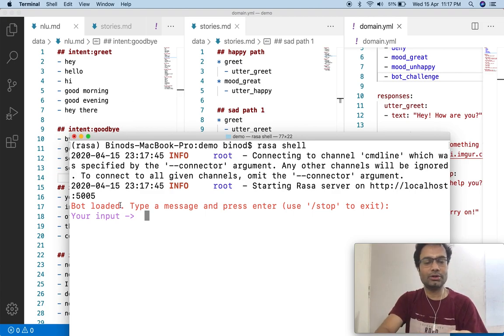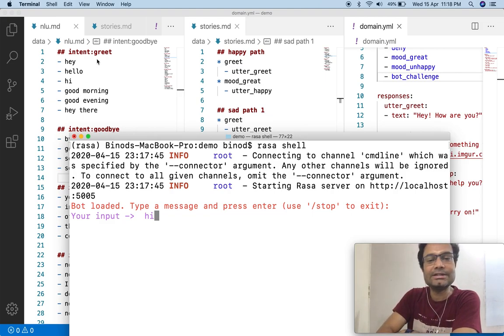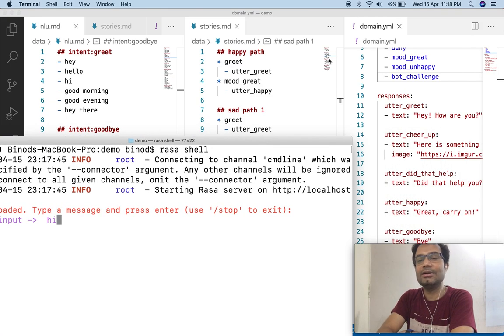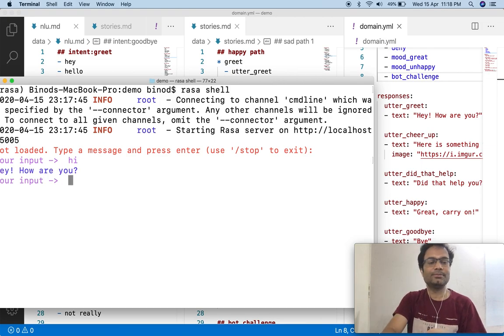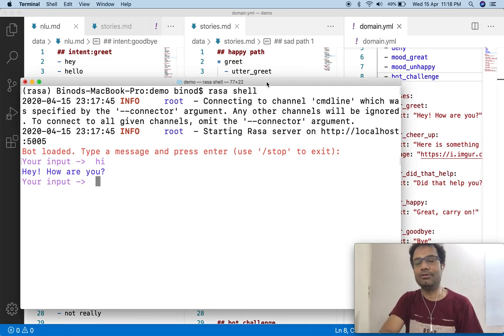So now you got the prompt, your input. If I give this intent input, I have to give any one of them. So suppose I say hi. Now this intent is connected to the history, this greet with the utter greet, right? Now this utter greet is connected in the domain, and what is the utter greet output? Hey, how are you? So I'm expecting this output. Hit enter and see, it is working. Hey, how are you, right?